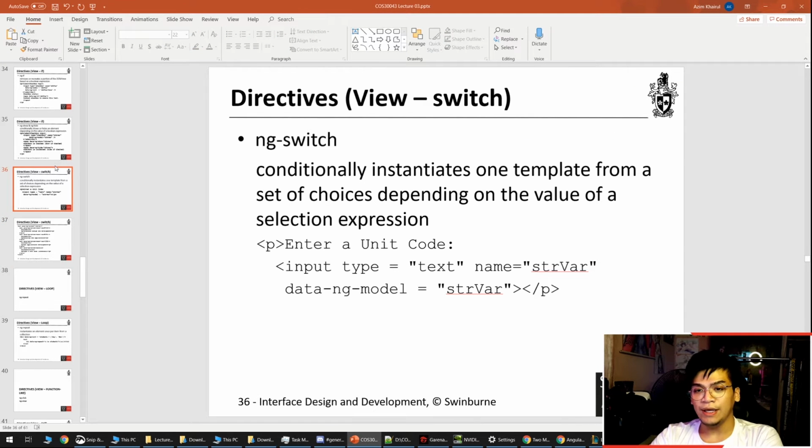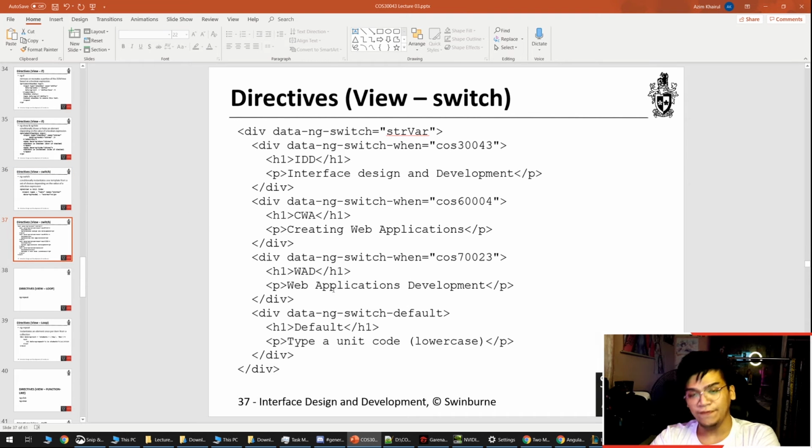There's also ngSwitch, which conditionally instantiates one template from a set of choices depending on the value of a selection expression. You can try this yourself.